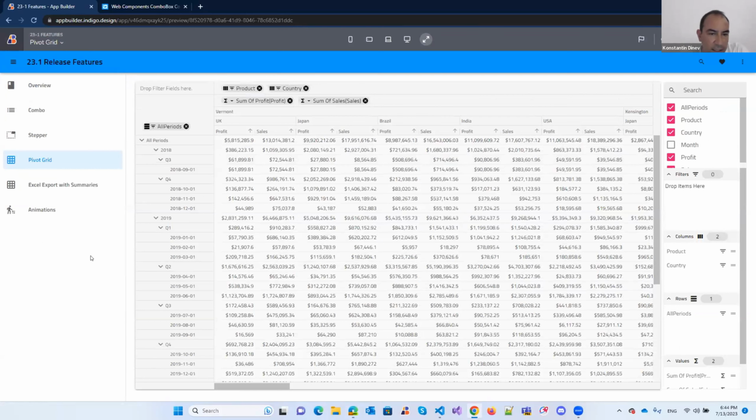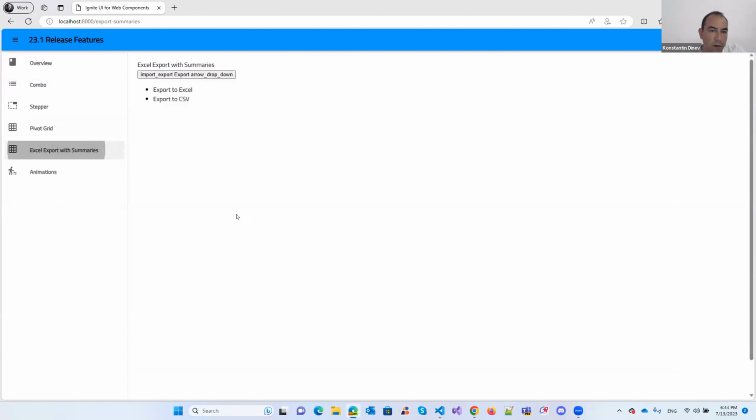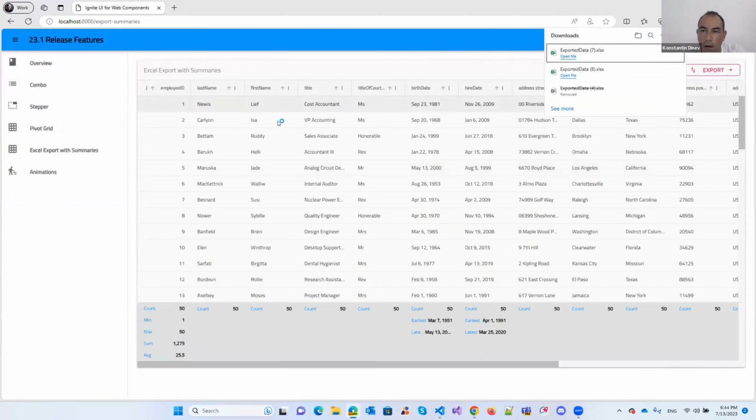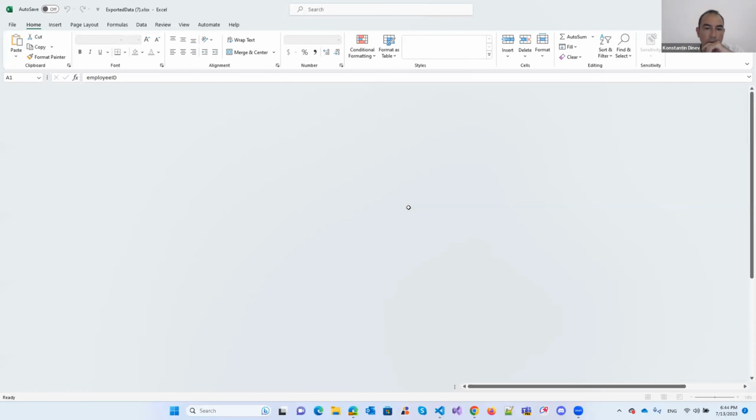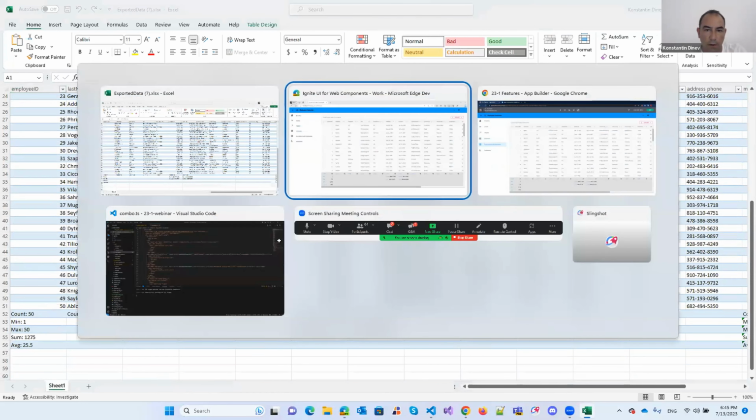Now, next thing is we added a new feature to our export to Excel functionality, which is whenever you have a grid and you have configured summaries for that grid, we'll also export the summaries, not just the data. So let me real quick show that. I'm going to do export, open the file, and you will see right here at the bottom, we also have summaries, not just the data that the grid is bound to. Okay, going back in.